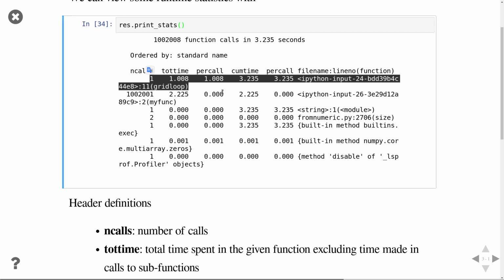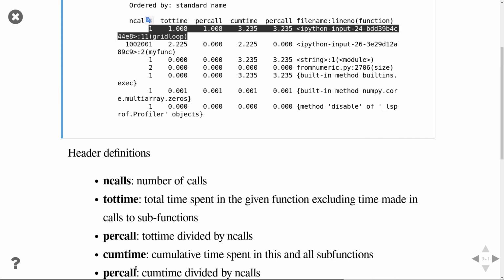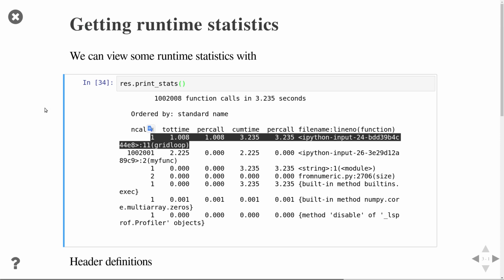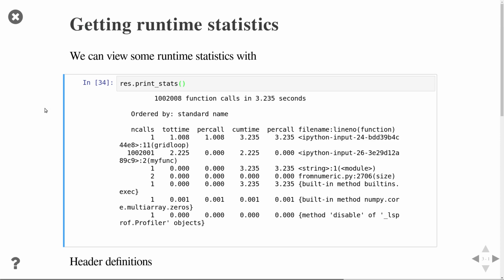Okay, and then cumulative time. This column here shows you the cumulative time spent in this and all subfunctions. Right? So essentially, this 3.235 seconds is these two numbers here added, because quit loop calls myfunc. And you can see myfunc was called about 1 million times here. Okay? So this gives you kind of a more statistical overview of what's going on. And we see that quite a lot of time was spent in the myfunc function here.